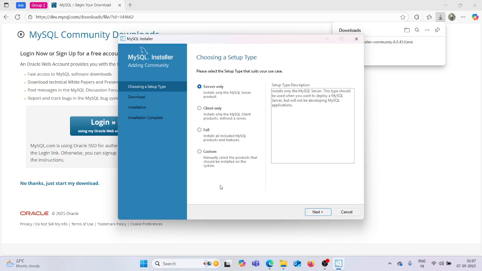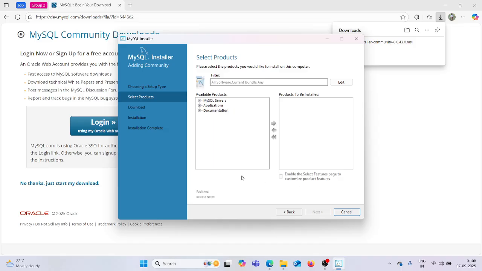Now the dialog box is showing MySQL installer community. Just go thoroughly through the left side. Five parts are there, like five steps: choosing a setup type first, then select products, then download, then installation complete. We'll go step by step. First come to setup type. There are server only, client only, full, and custom. We'll choose custom and then click next.